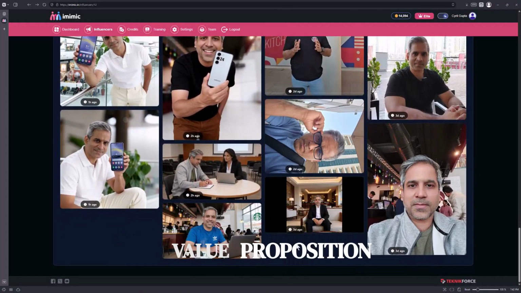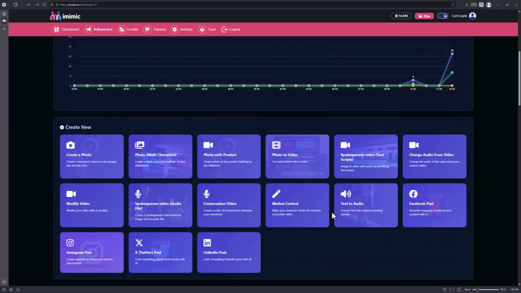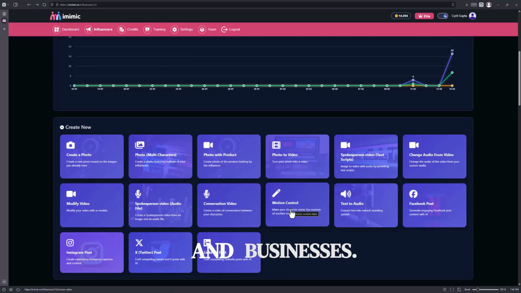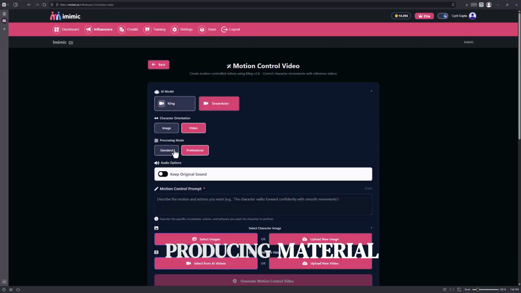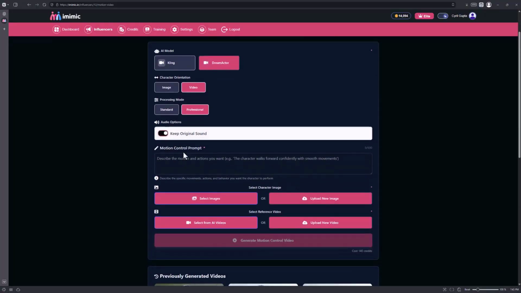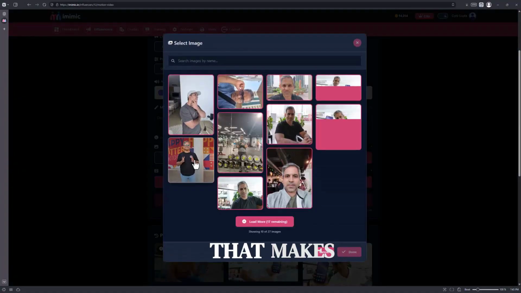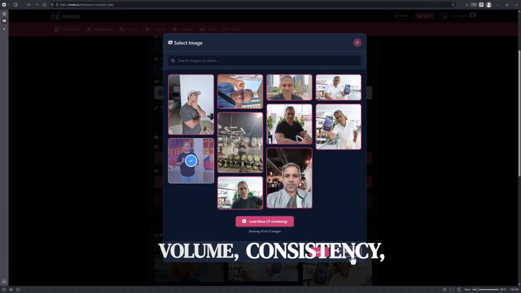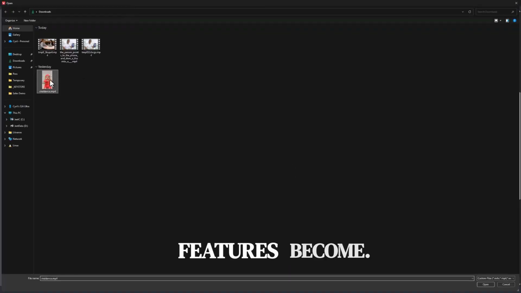By this point, the value proposition is clear. Imimic is trying to combine avatars, content generation, animation, and social publishing into one workflow for creators and businesses. It is not just about making one good image or one short video. It is about creating a reusable content system that can keep producing material in the style of your chosen character. That makes the platform appealing if you need volume, consistency, and speed. The more content you create, the more valuable the profile and timeline features become.